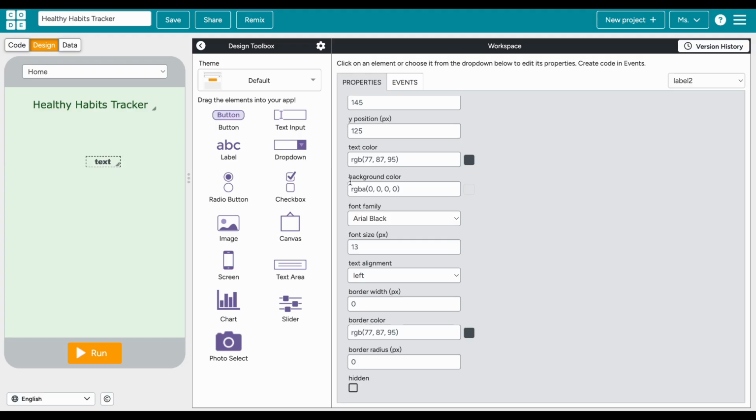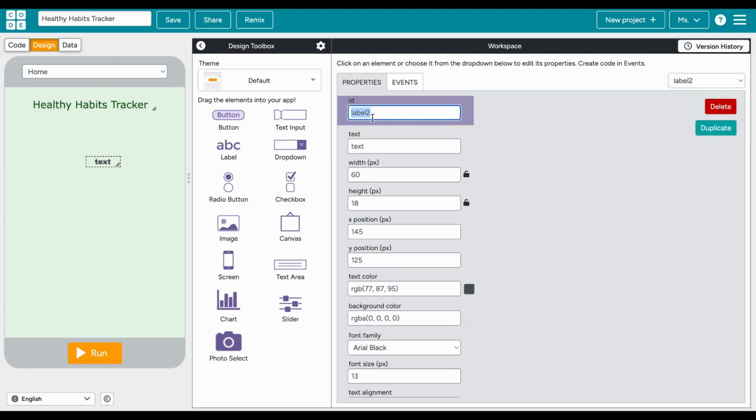Now let's add another label to our app, and this will be our question 1 text, and this will ask the user how many servings of vegetables they eat. So our text will be, how many servings of fruits/veggies do you eat daily? Oops, question mark.